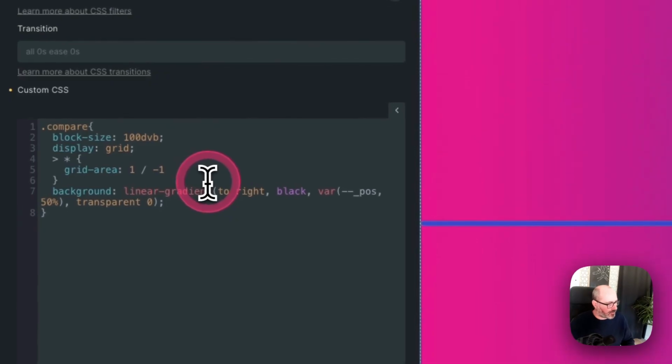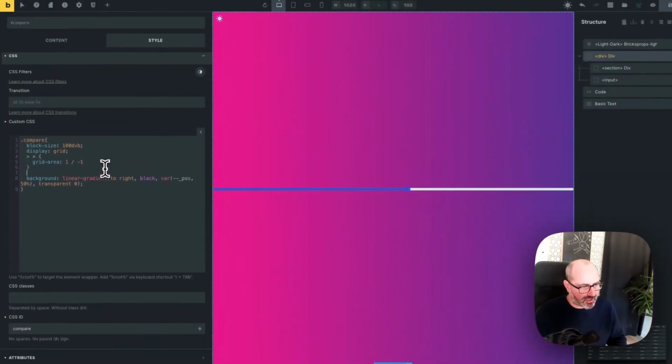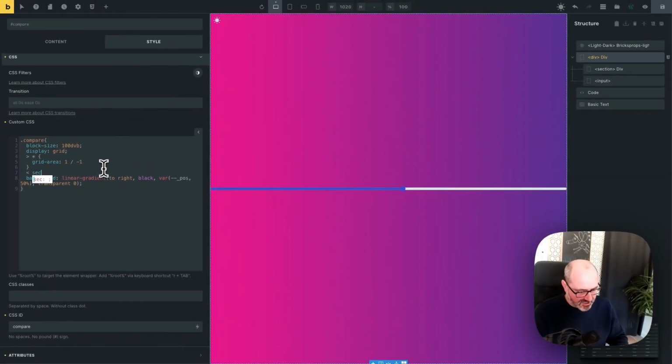And in order to prepare for the following, I will say that each section inside of my compare element will itself also be a display of grid. And I want everything centered, so with the place items of center. And this is a shorthand for align-items center and justify-items center. Okay, so we have the first one.